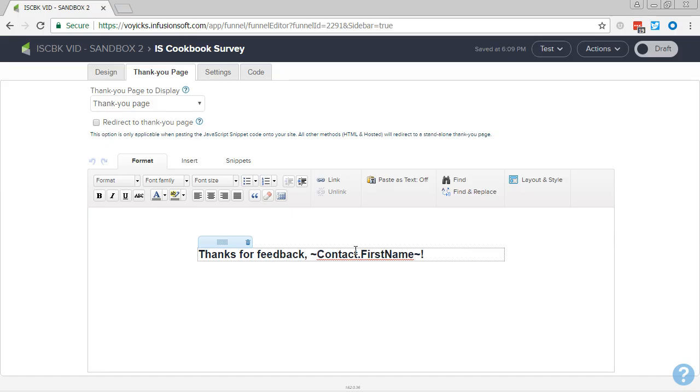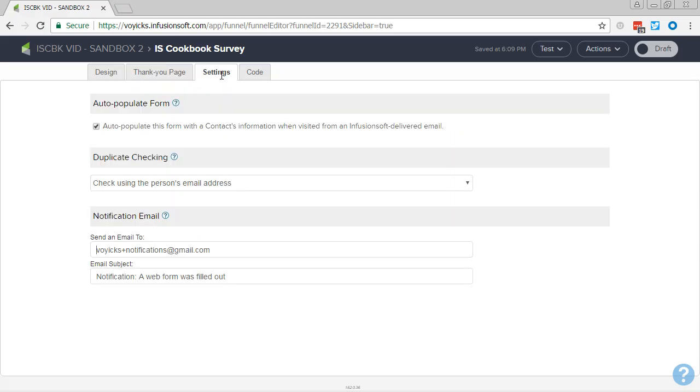Thanks for your feedback. Okay. Last thing to check is under settings. We want to make sure that the auto-populate option is selected. So since it is, we can go ahead and mark this form as ready.